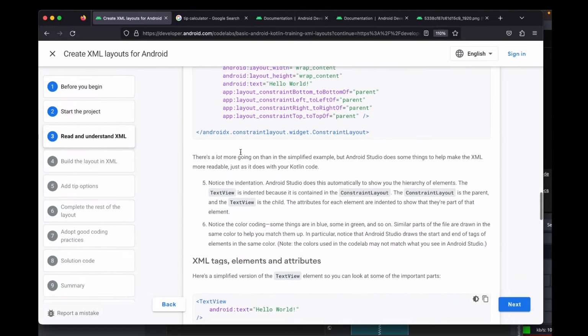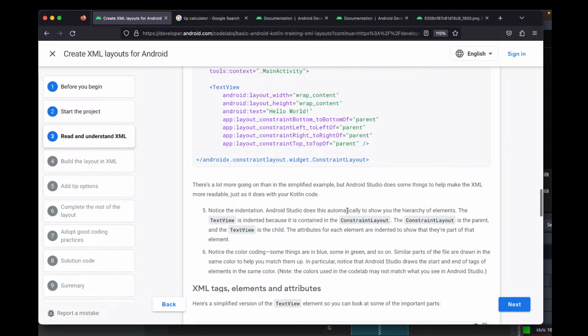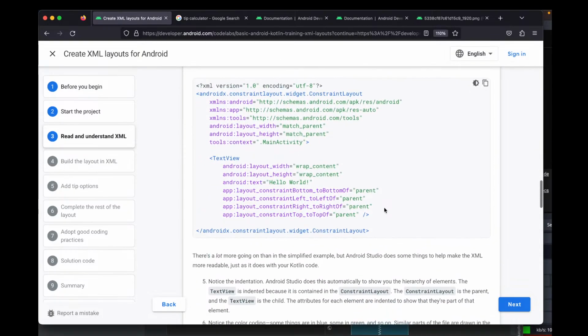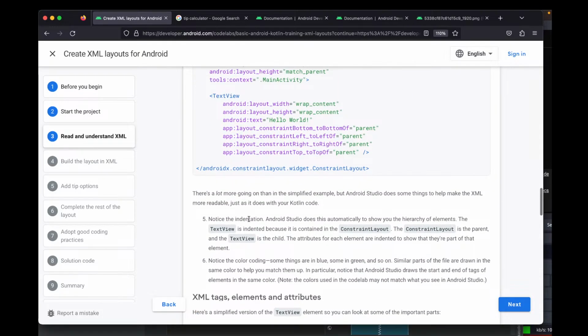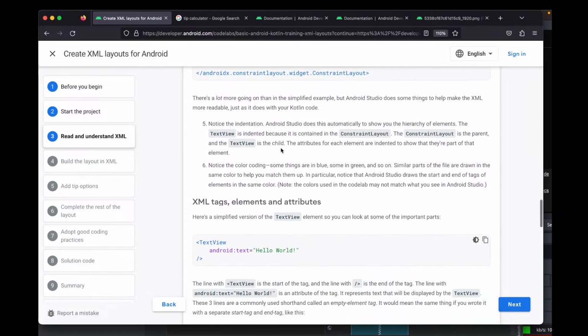Notice the indentation. Android Studio does this automatically to show you the hierarchy of the elements. So this is within the constraint layout there. So notice it says text view is indented because it is contained in constraint layout. The constraint layout is the parent, and the text view is the child.